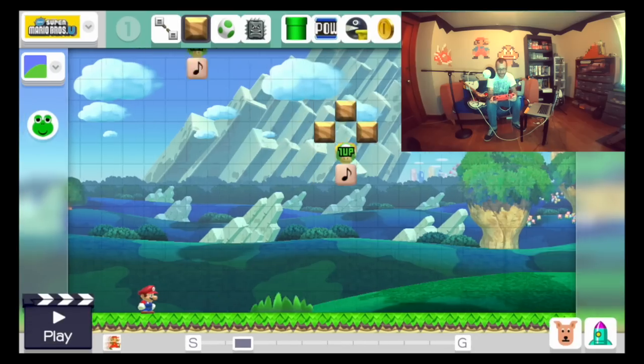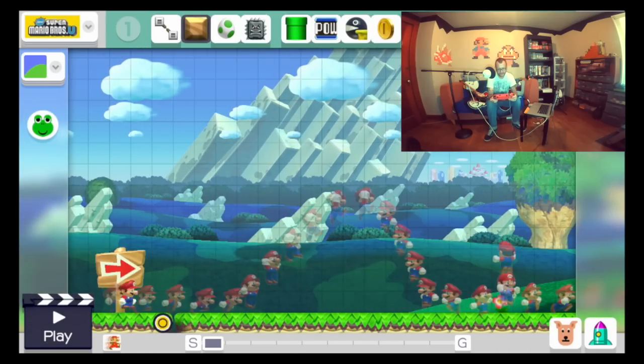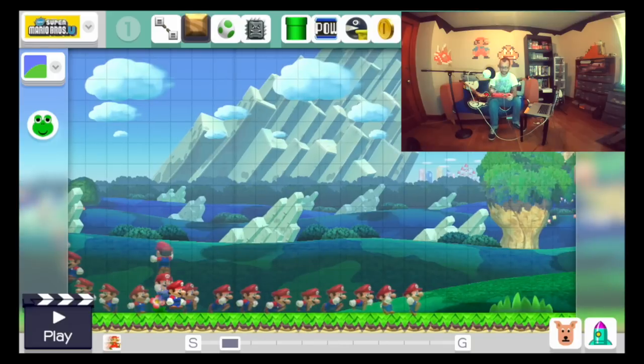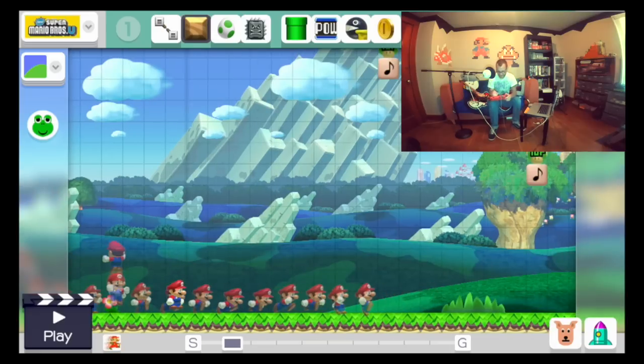And the cool thing about doing an auto-scrolling level like this is you can make it a music level just like we just did. Just sit there and listen to the theme. Or you can actually make it an actual level that you play.